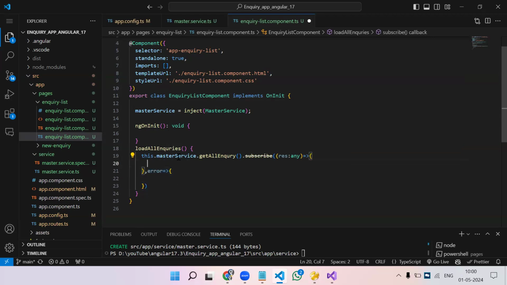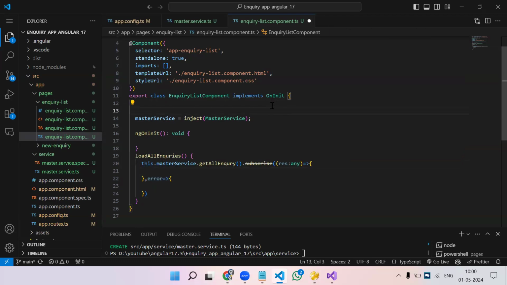Now, whatever the response we get, that we need to store also. So let's create a variable, enquiryList colon any. It's going to be an array of objects. So I'm creating any. If you know how to create the class or interface, you can always create it. Don't make use of any just to save time. Just to make the video short, I'm going with any. But just refer to any of my videos, there I have explained how you create class and interface. Now, whatever the response I get, that I need to store over here.